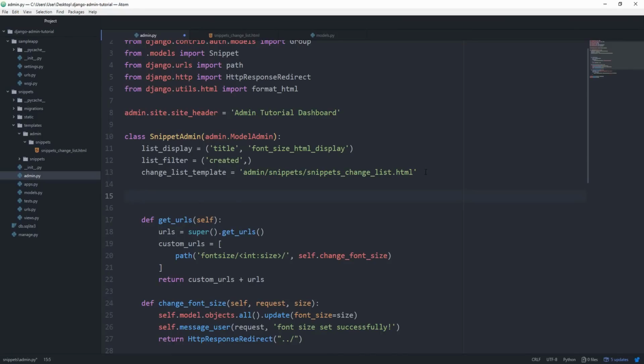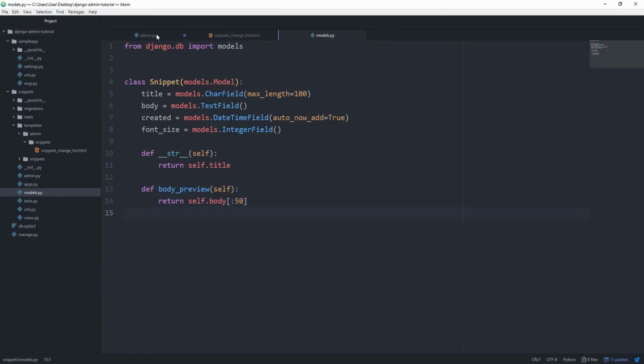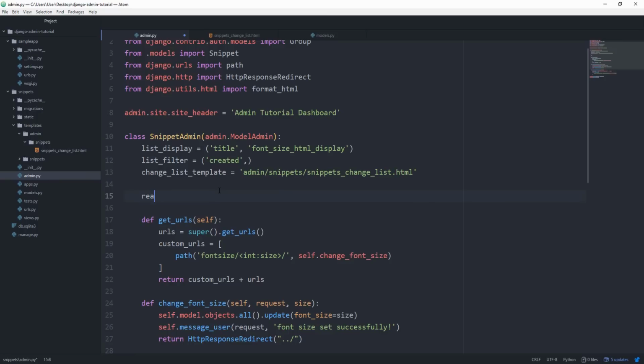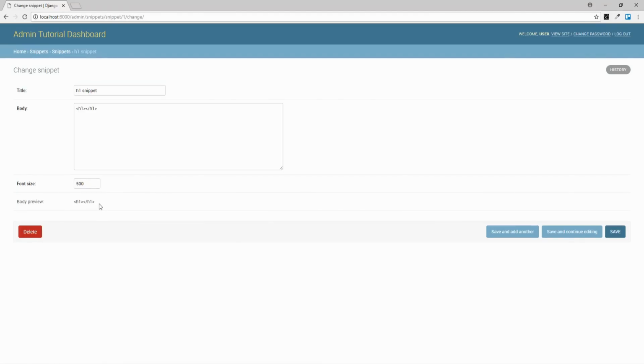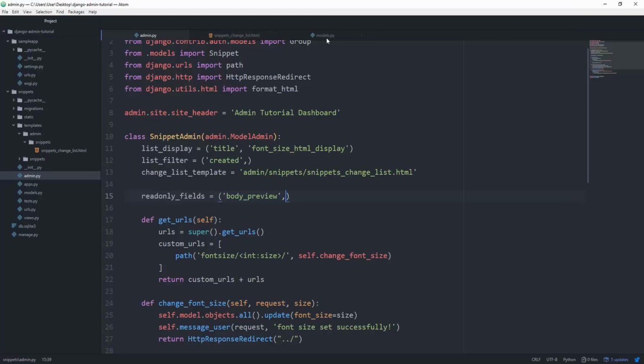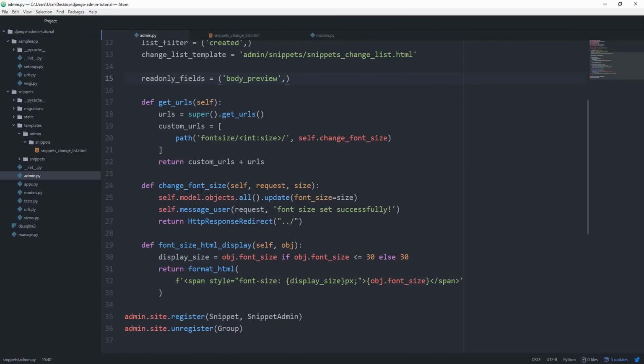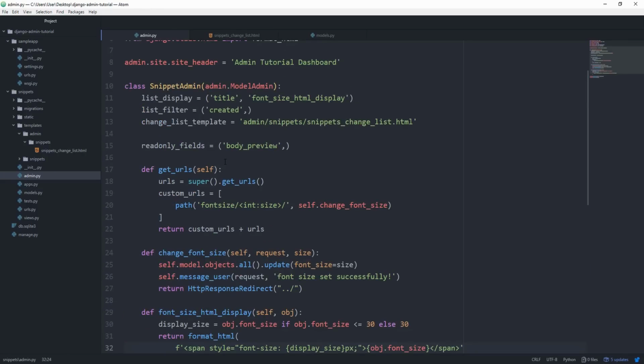And you can also, if you want to, include the body preview as a read-only field, for example. So let's set read_only_fields equal to body_preview. And in this case, of course, it's short as well, but that's just to say that you can also use your model methods as a field to display in the admin view. And you can also go ahead and add your own fields inside of this admin view if you want to. But yeah, I'm going to leave that to you to explore.